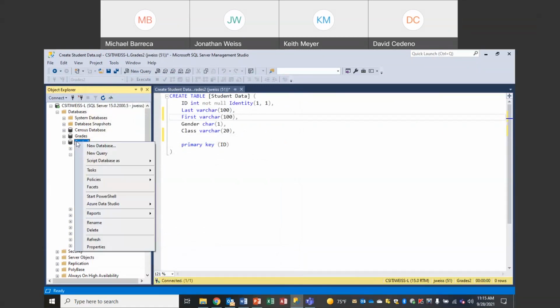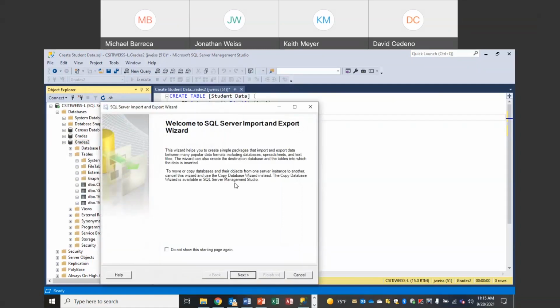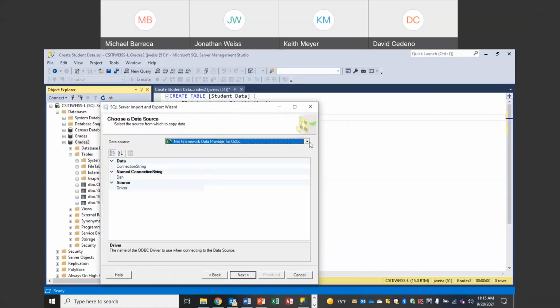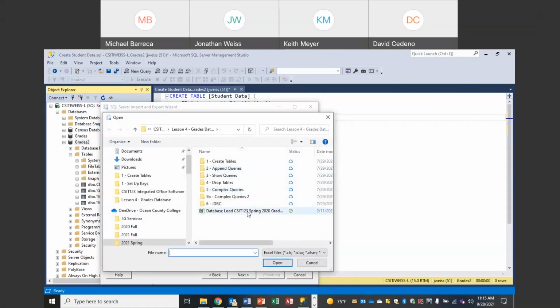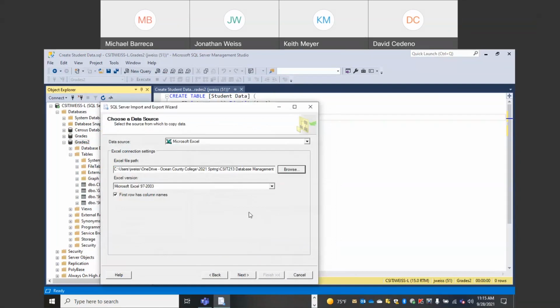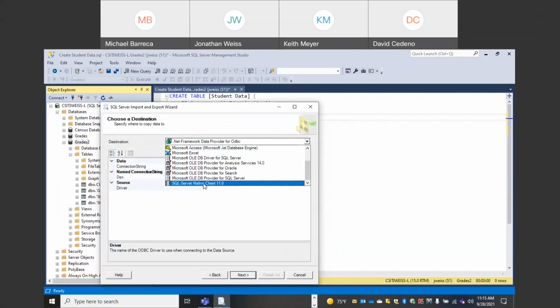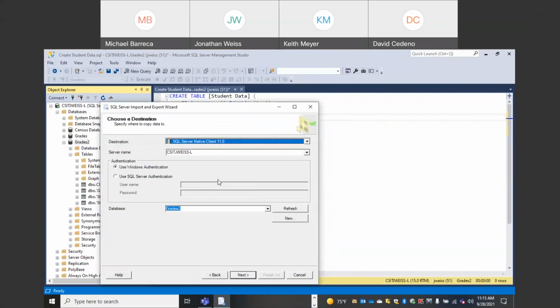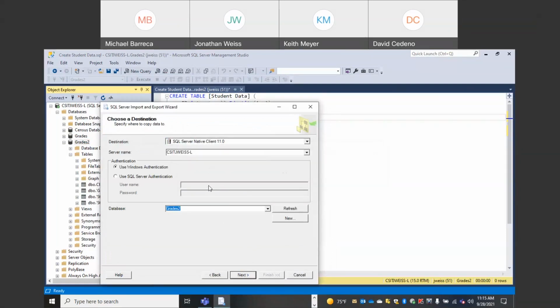So one more time, tasks, import data, data sources, Microsoft Excel. You find the file by browsing to the file. Then you hit destination. The destination is the SQL Server native client. You can use Windows authentication, but I can't. So it will give me a warning. I have to use SQL Server authentication.